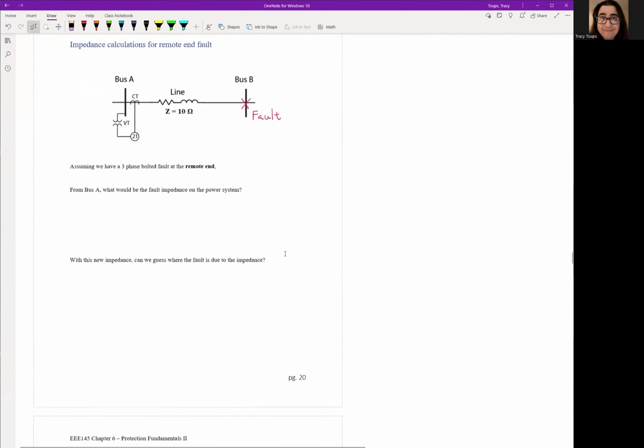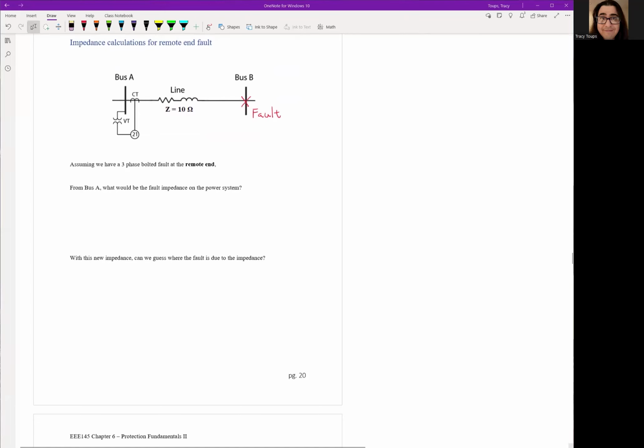Okay, now let's talk about how we figure out this impedance calculation and how we can sense where the fault is on the power system. Here, let's analyze a fault at the remote end of the line, bus B, the other side of the power line, where we have a three-phase bolted fault. From our point of view at the 21 relay, looking into the line, I can calculate my fault impedance to be 10 ohms, right?